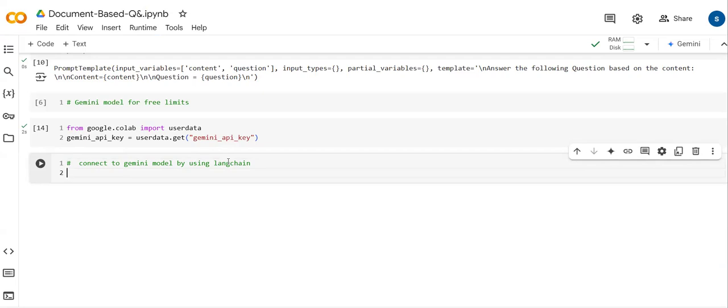You need to install a dependency. So what is that dependency, sir? LangChain Google Generative AI. So that is the dependency that you need to install. For that I'm writing the command pip install --upgrade. This is to install the upgraded version.